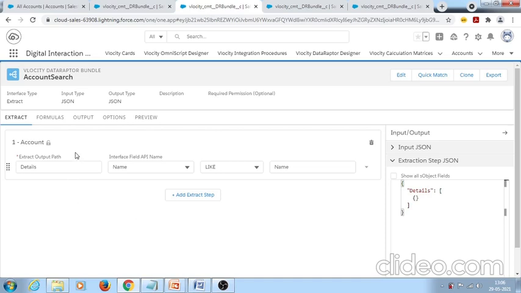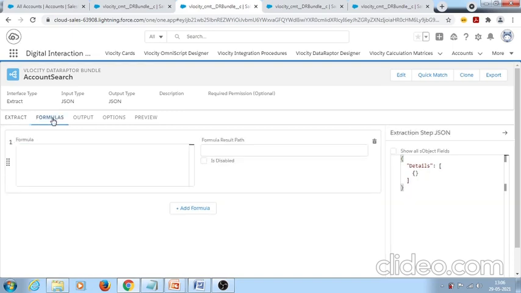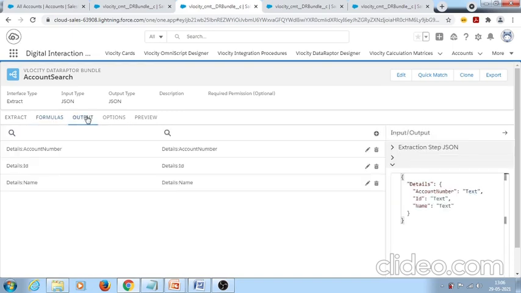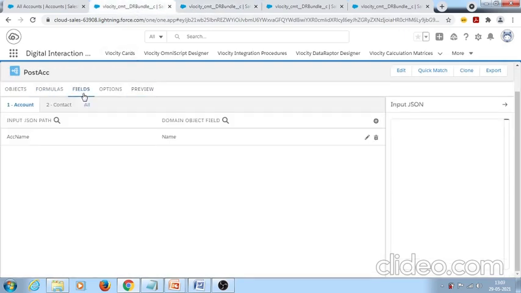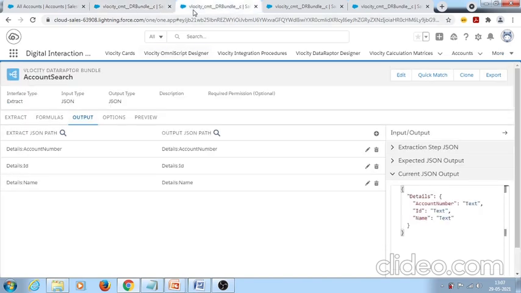Here I want to get the account records where the name is like what I'm giving. That means this is a variable which I'm going to pass at the end. And all these records will be stored in the details variable. In the formulas, we can use formulas. In the output, here in Load DataRaptor, we have fields that we are going to map here, and in the Extract we will have an output tab.